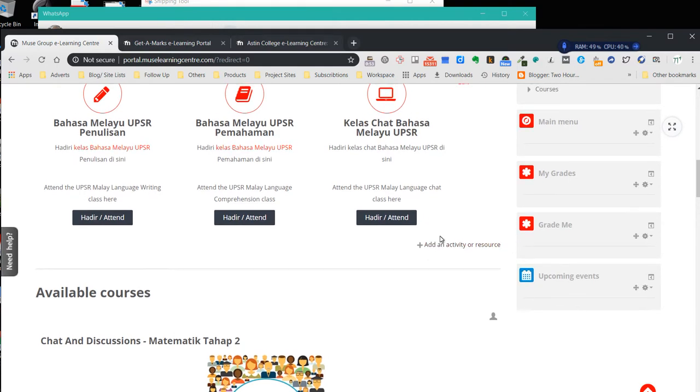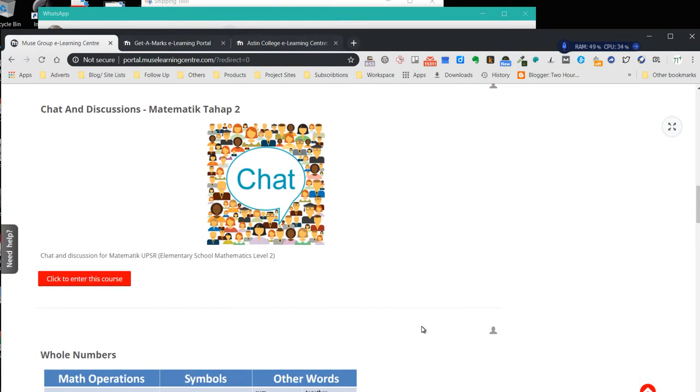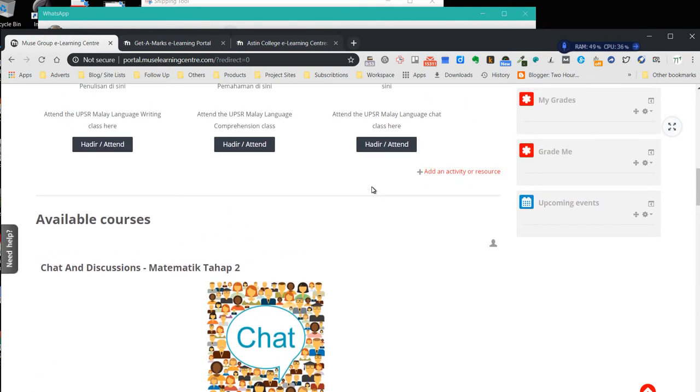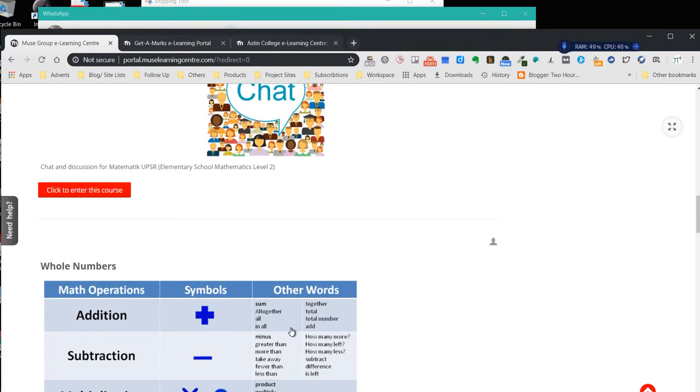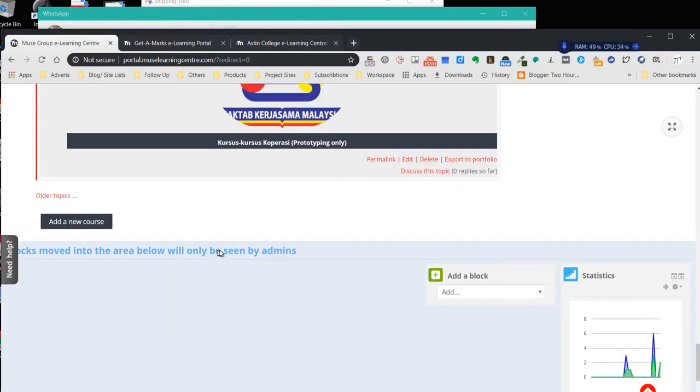How do you do this? You go back to here and you turn the editing on or off as an administrator. How about this? This is the same thing. Okay, this is an activity that has been added using this. Yeah. So by adding this activity, I get that. All these things. Okay.